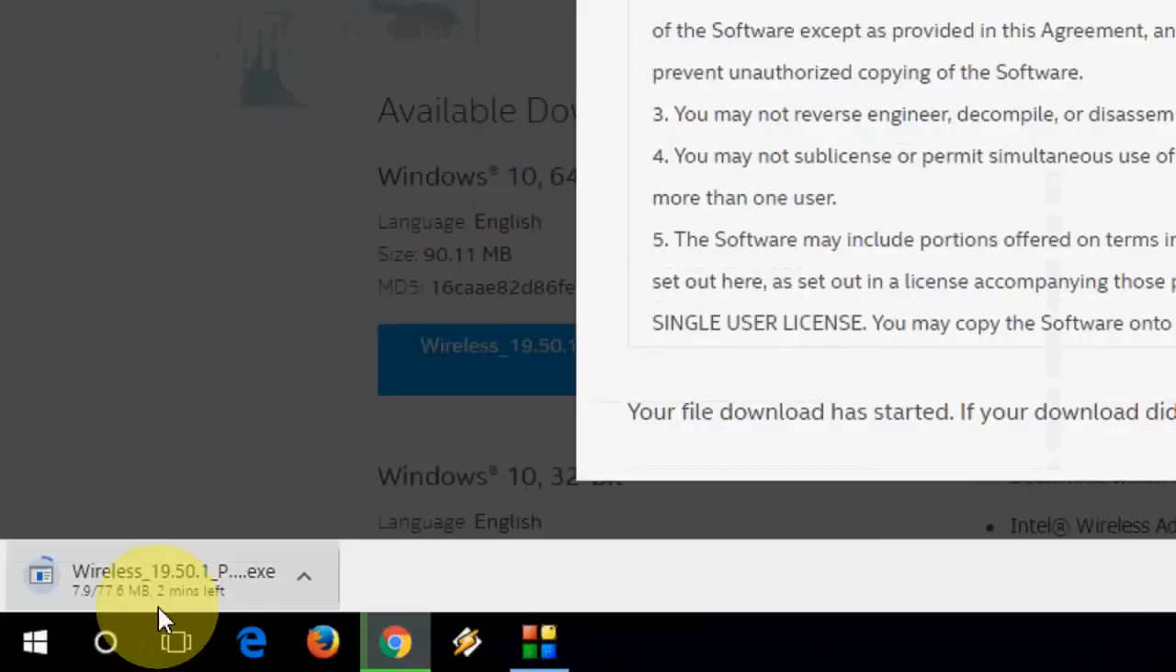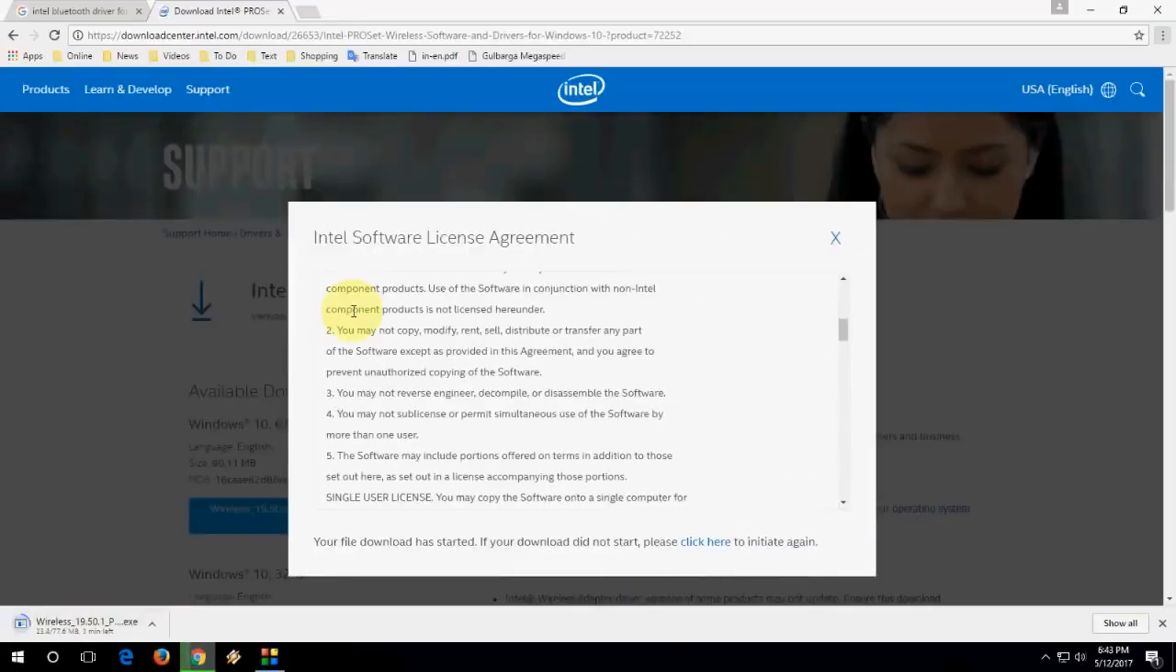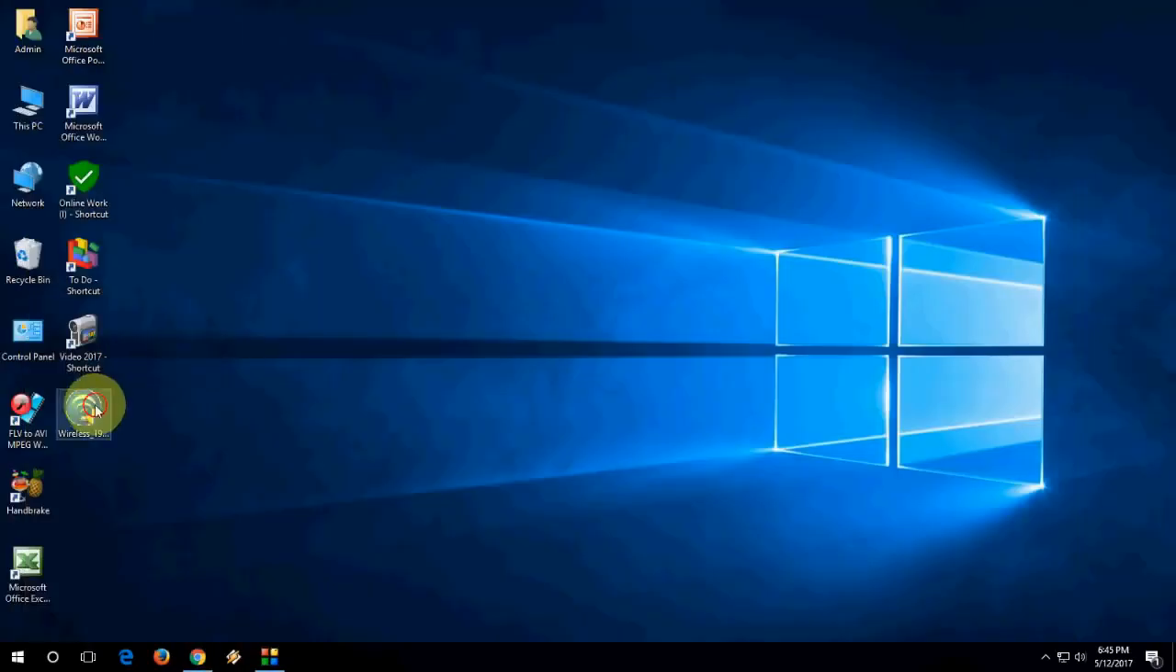Okay, so now the download is start. So let it download the setup file. It will take little time. It depends upon your internet speed. So I think it has 77 MB of size. Okay, so file is downloaded.